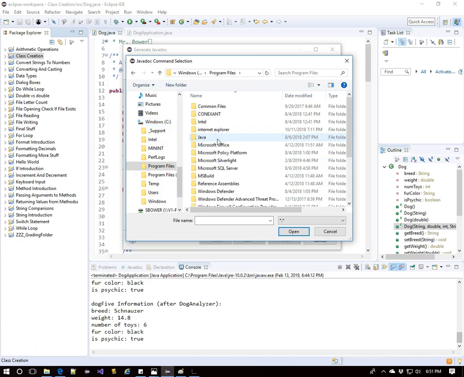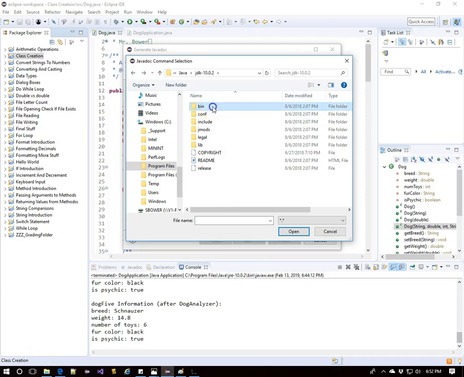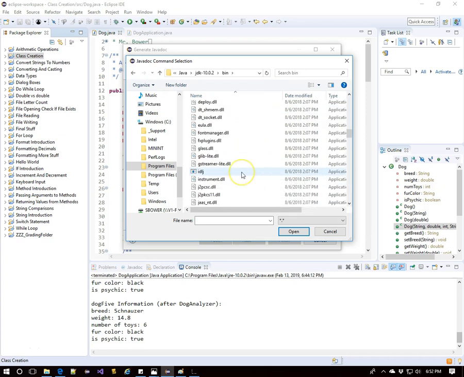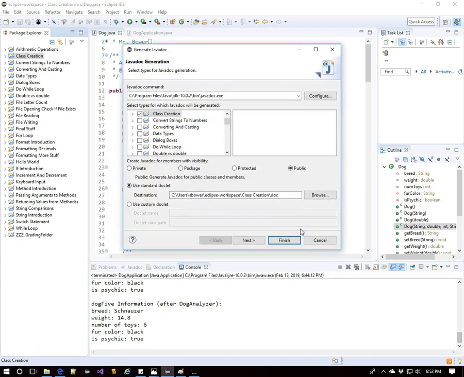Then I'm going to get to Java, and I want the JDK. That's the most current version I'm using right now, 10.0.2. Don't know what you'll have. And then in the bin folder, I'll find Javadoc. That's the application we're looking for. So I'll open that. So that is all set.